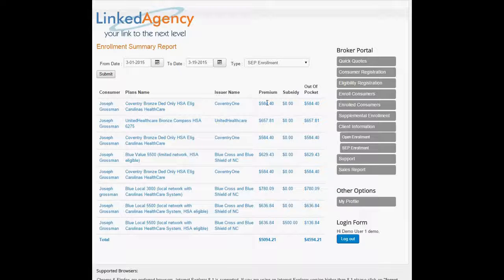After clicking the submit button, all of your SEP enrollments will display. The display will show the consumer, the plan name, insurer name, the total premium, the subsidy, if any, and the total out-of-pocket expenses the consumer would be paying. In the last example, we changed the subsidy to $500. As you can see in that example, the total premium is $636.84, and now with the subsidy, the total premium for the consumer is $136.84.